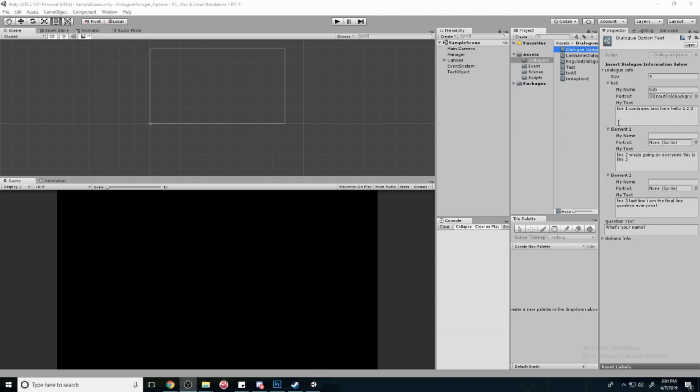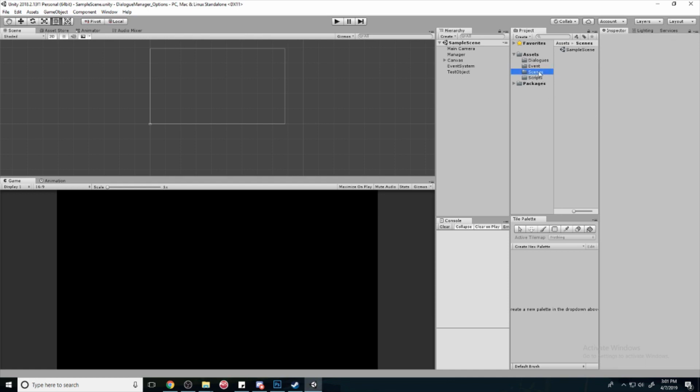Today we're going to make character profiles, and you're probably wondering what that is. It's basically a scriptable object that holds our character information, like the name and the portrait for now, but later on we're going to add more things. This will make it so that we don't have to manually input the name and portrait every single time. We can just slot in character profiles. So let's get started with that.